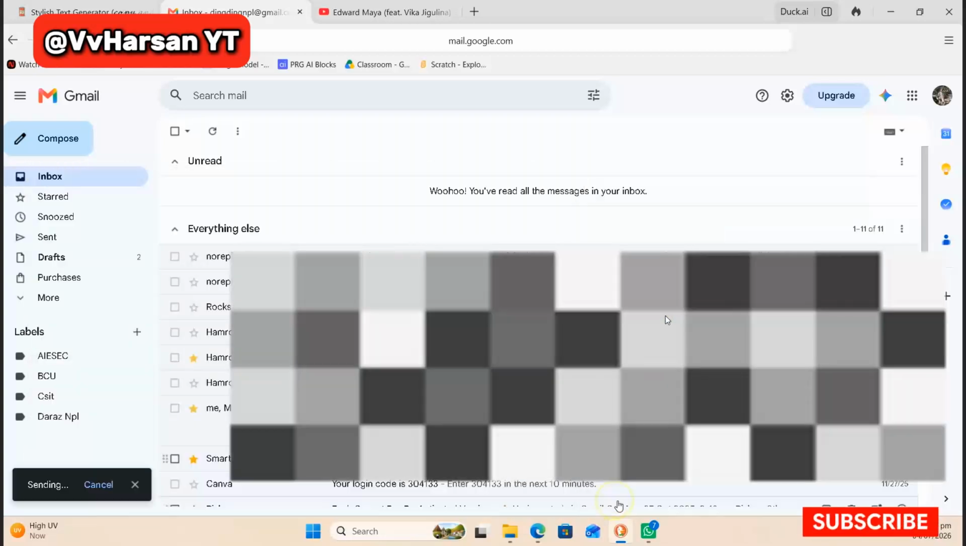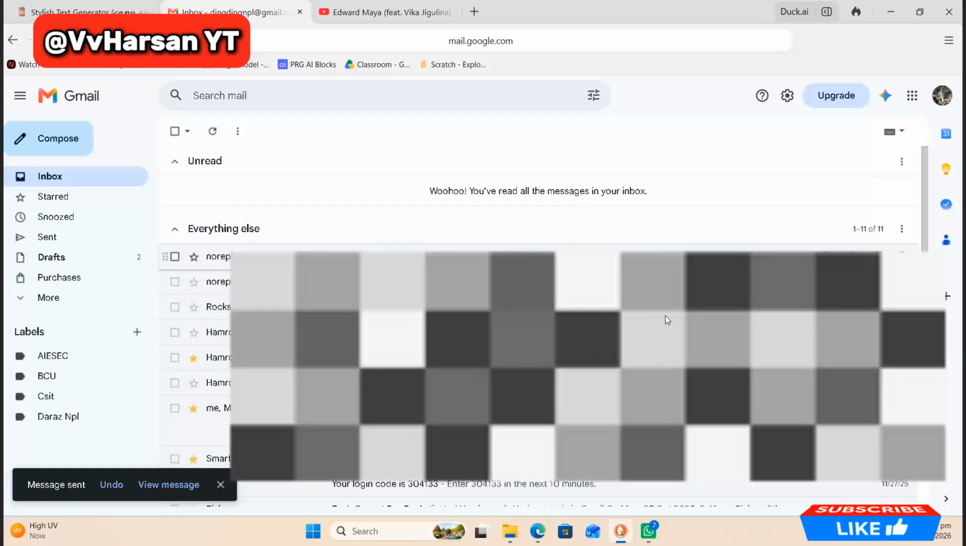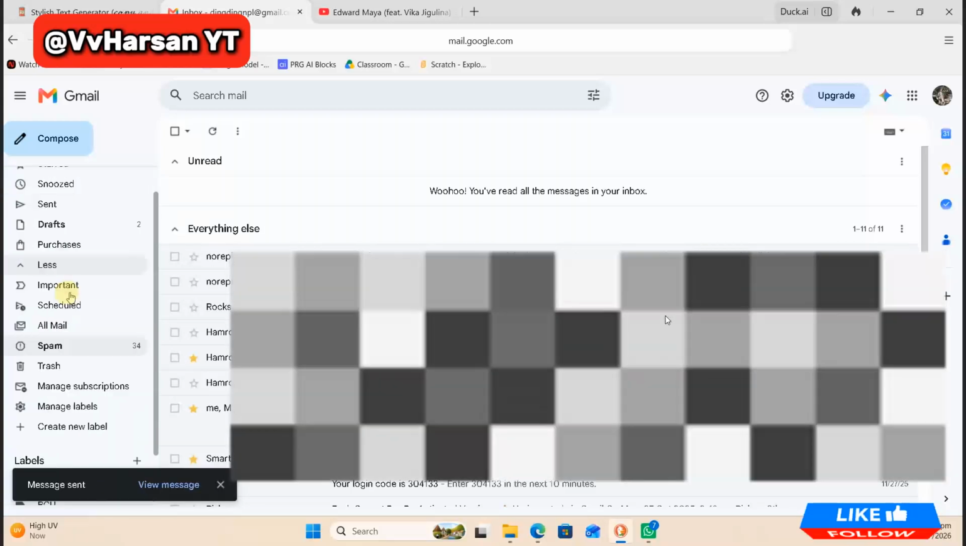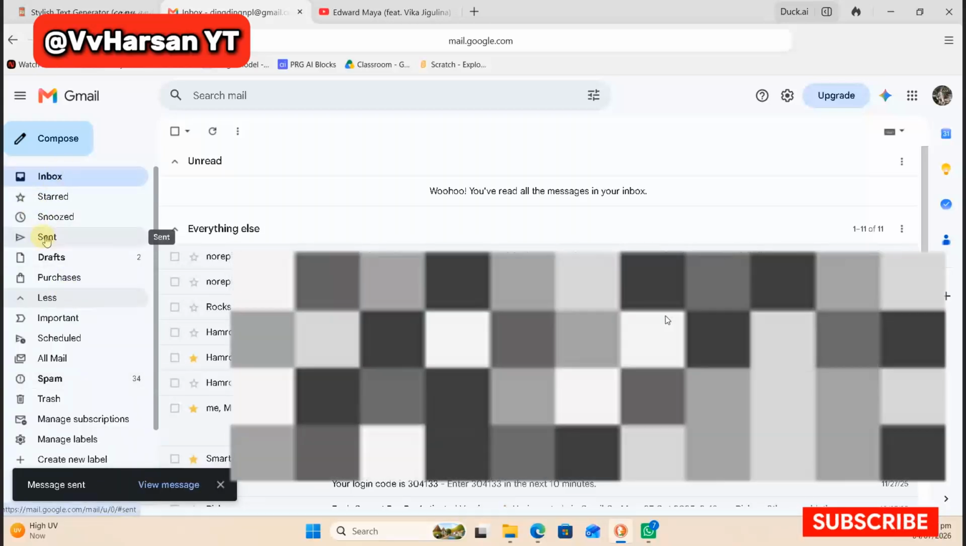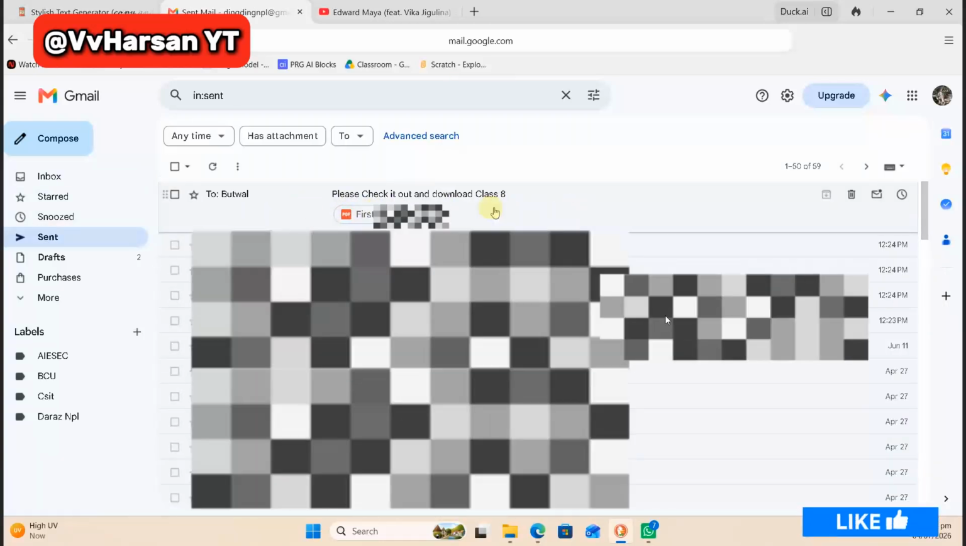Then you can click on send and it will be sent to your destined email address. And if you want to check it, okay, you can go to the options here, sent messages, and you can see the message has been sent.